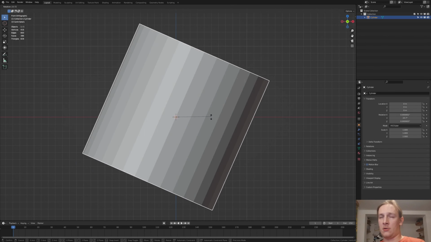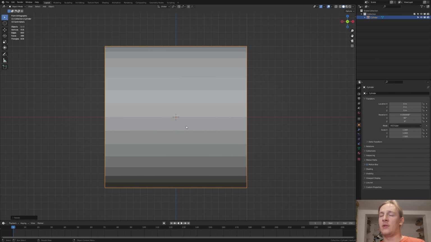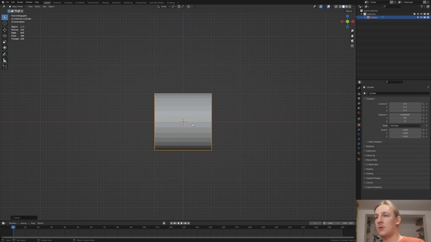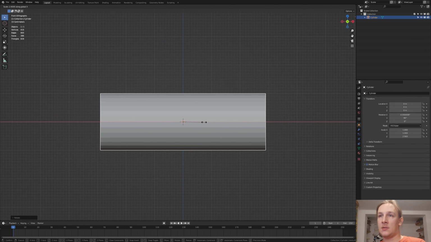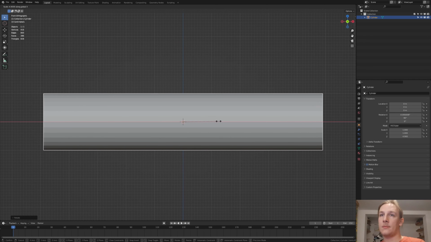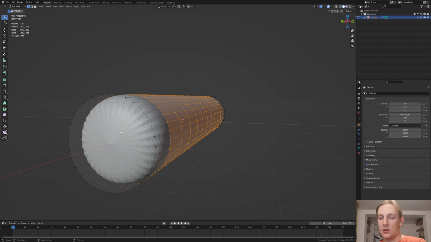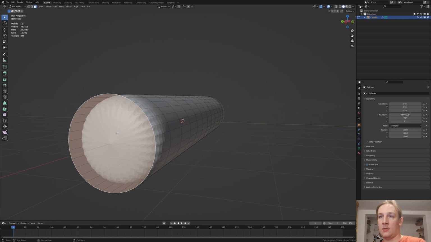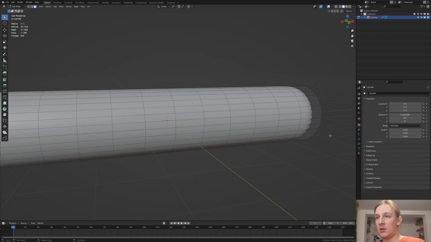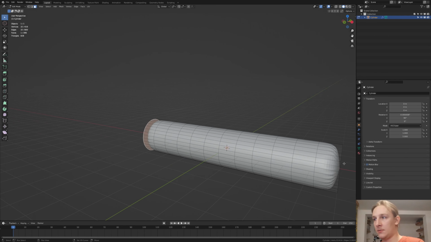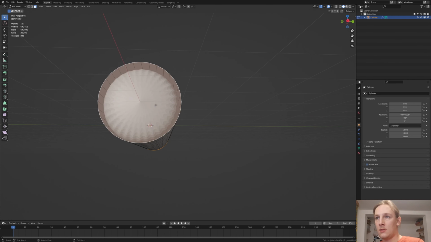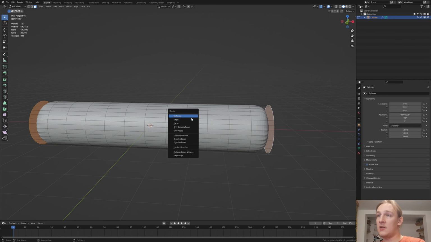Now rotate it on the Y by 90 degrees, and scale it on X like this. Now Ctrl 3 to add a subdivision surface, go into edit mode and press 3 to go to face selection and select both faces. Now delete and delete faces.